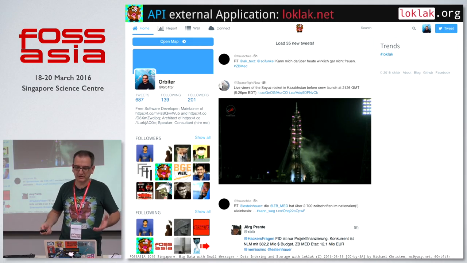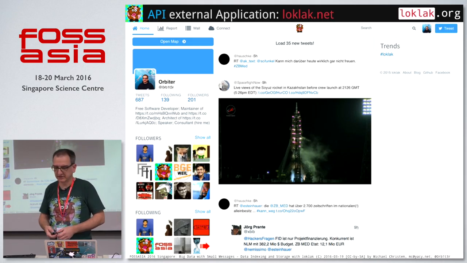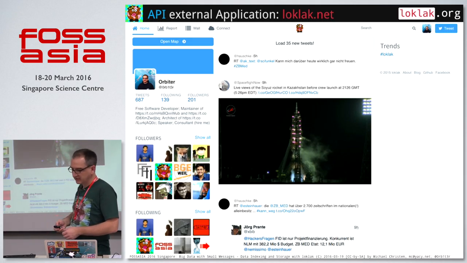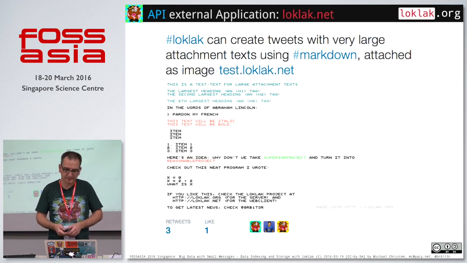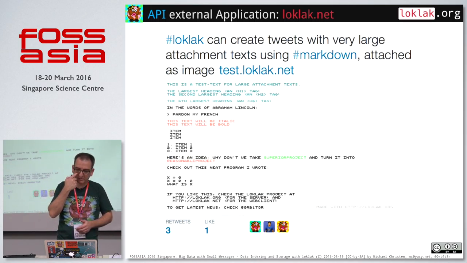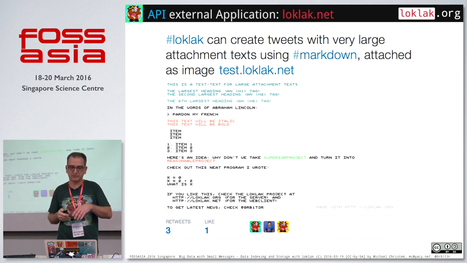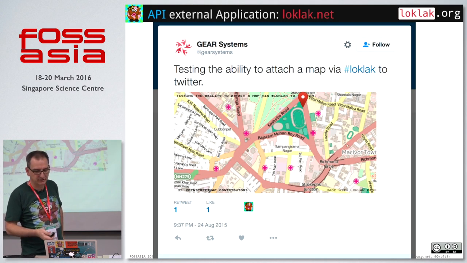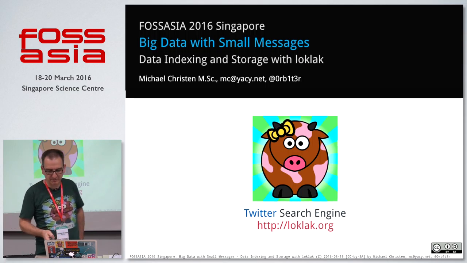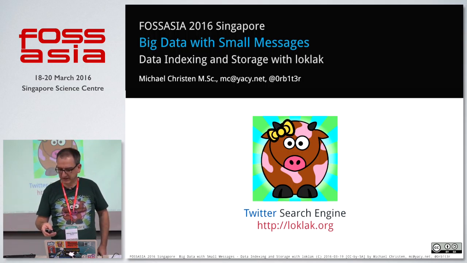And it has, of course, the Twitter timeline. This is my timeline some minutes ago. And it looks like a screenshot from Twitter, but it's our own application. We did some more. You can tweet also there. You can make something like markdown large text tweet, and large text are attached as images. And you can tweet maps as well. So this is the end of the slides presentation.